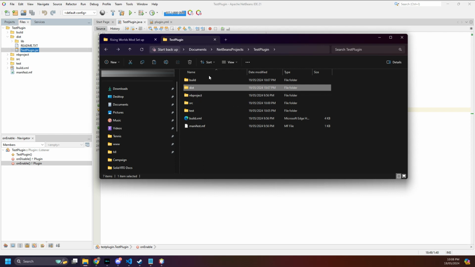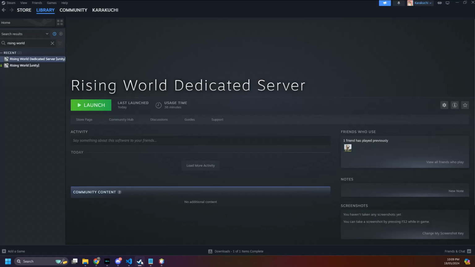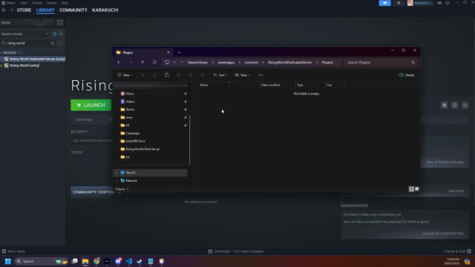and then what we need to do is go into the server files of our dedicated server. And since you ran it once, all those files should be generated. So the quickest way to get to your server files is to open up Steam, right click the Rising World Dedicated Server, and go manage, and then go browse local files. There should be a plugins folder. This is where you're going to paste the dist folder that we copied, and then you're just going to rename this particular folder to whatever your plugin's called.